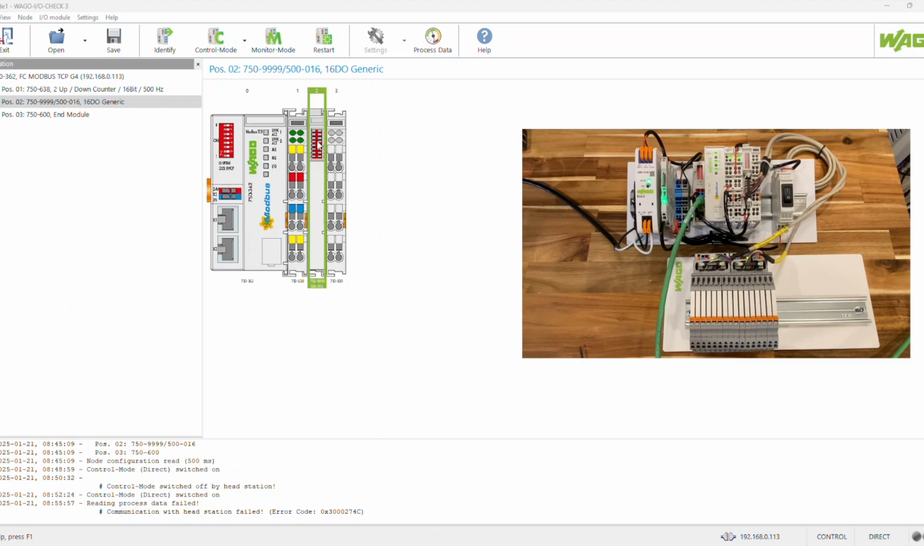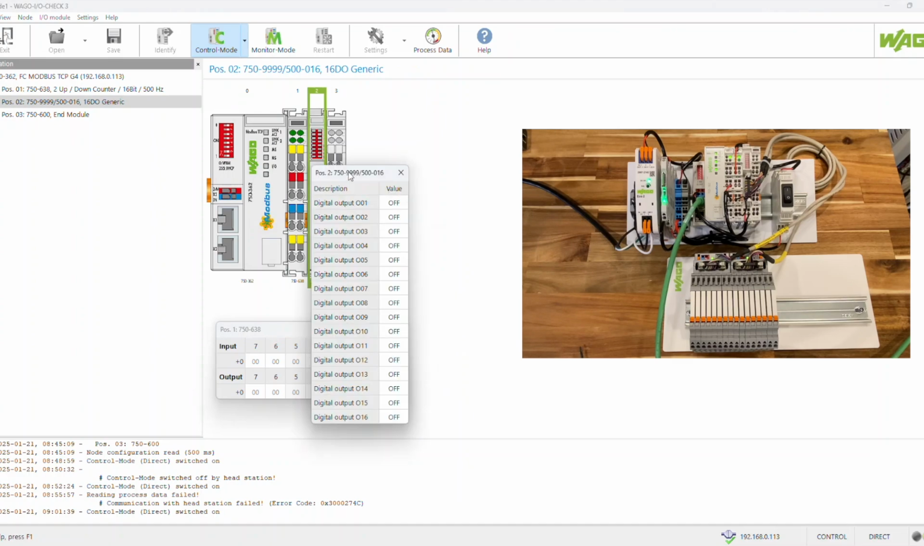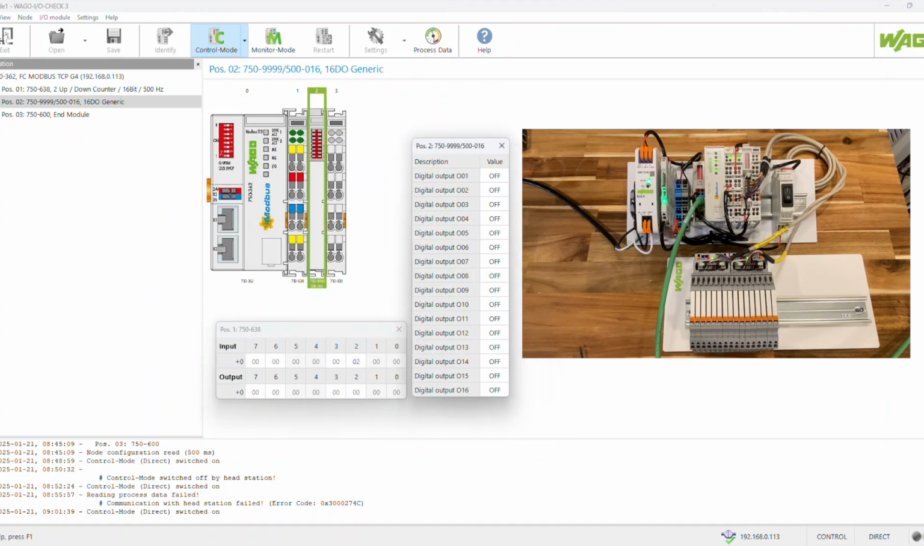So I'll go to WAGO IO check 3 here, and once I've got the node loaded in, I can just look at this process data by right-clicking on the module. So that's the process data for the counter card, and here's the process data for the digital output. So what I'll do here is I can see that that counter value is at 2.